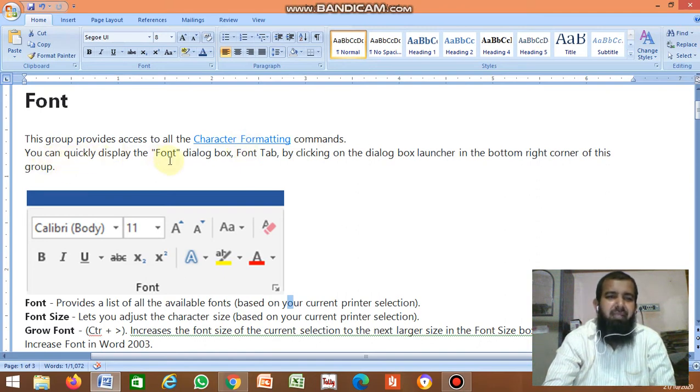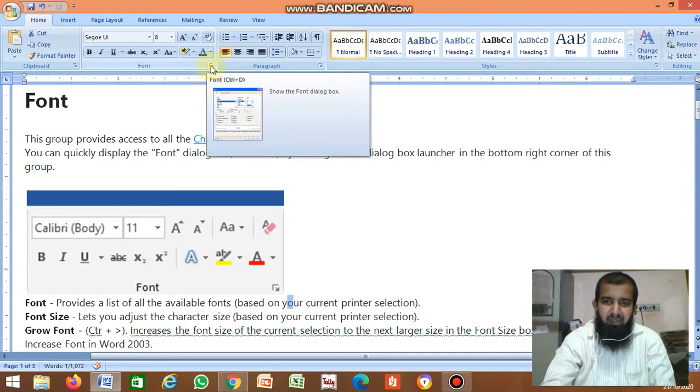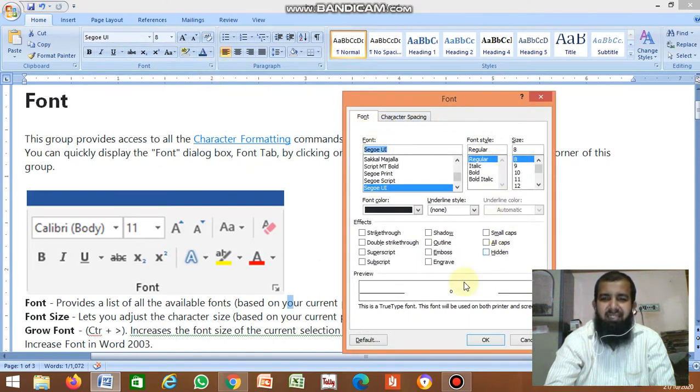You can quickly display the font dialog box, font tab, by clicking on the dialog box launcher in the bottom right corner of this group. So what does this mean? When you click this bottom right corner, you get the font dialog box. It contains many options: font style, size, font color, underline color, effects, and preview. These are all the options under the font dialog box.